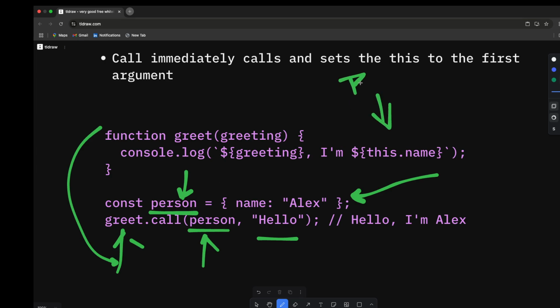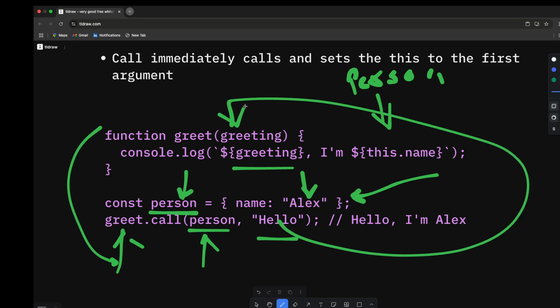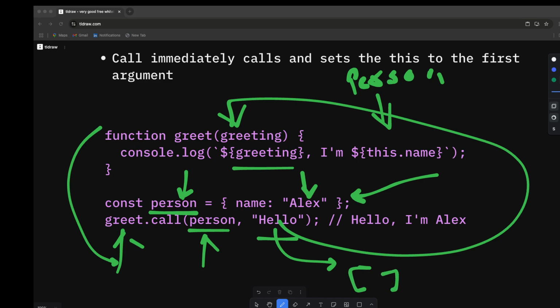It will be replaced with person, and then this.name. So I'm going to print Alex over here, and the dollar is this parameter which is getting passed inside this function. Now, if you want to pass an array, we use apply. It's the same thing, but when you already have arguments stored in an array and you want the array to be passed here, then you can use apply.